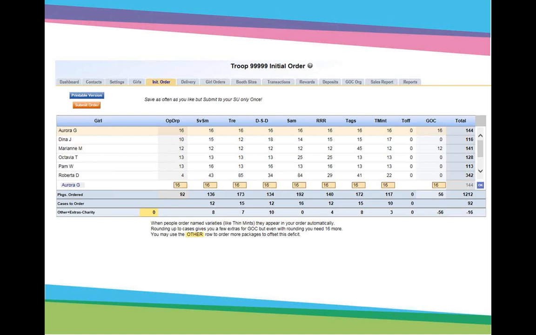So Operation Cookie Drop, last year we collected 90,000 boxes, and they were sent on to people in service to our country. So Op Drop cookies are virtual cookies. If the troop has donations that they never want to touch, that they want to go directly from the warehouse to the day we ship cookies, then they should put it in this column, Op Drop, that first column.